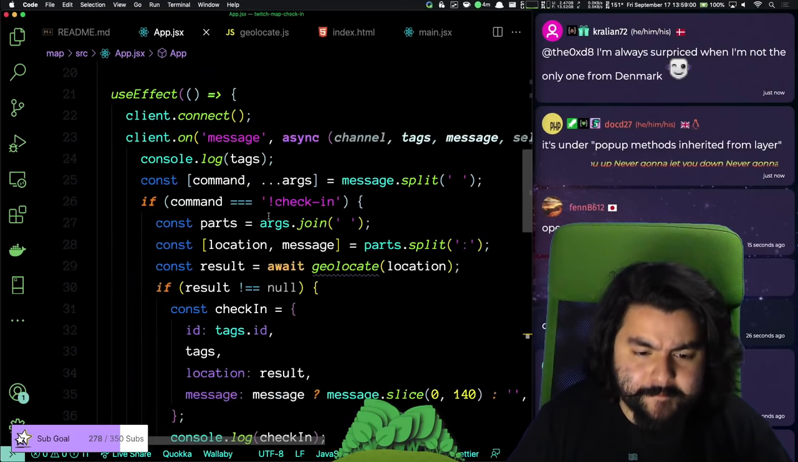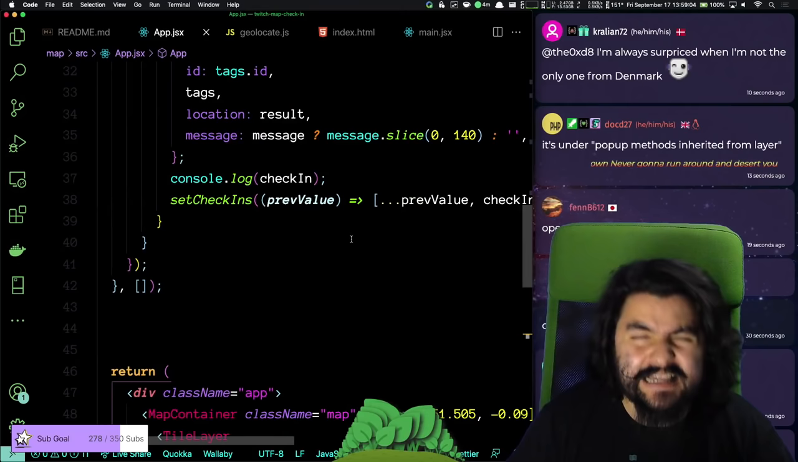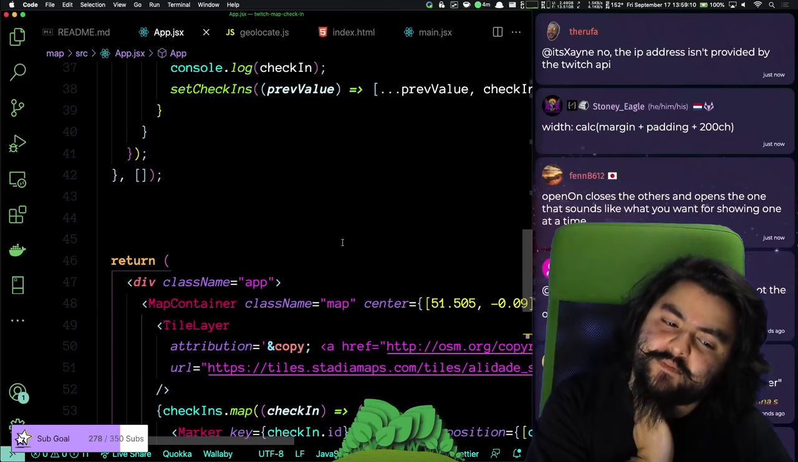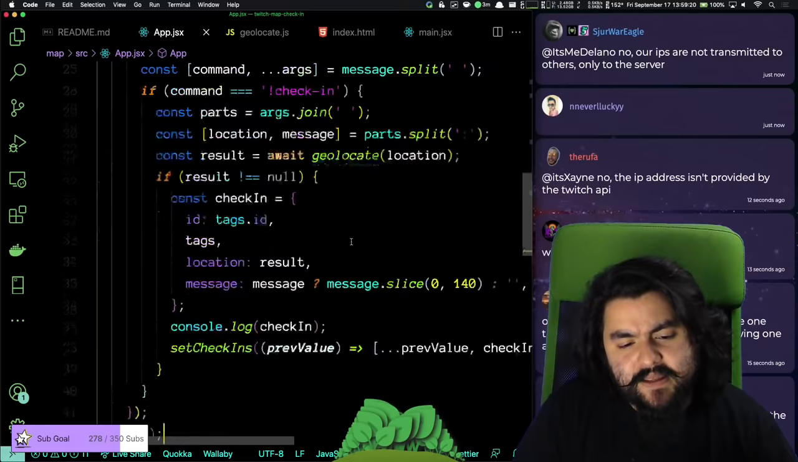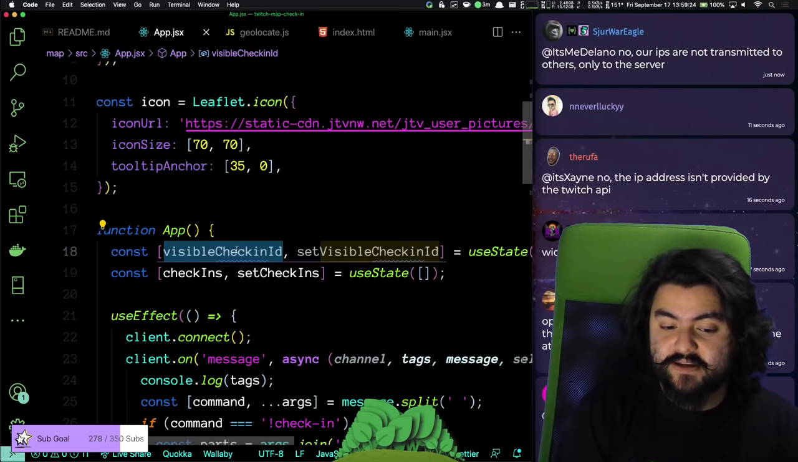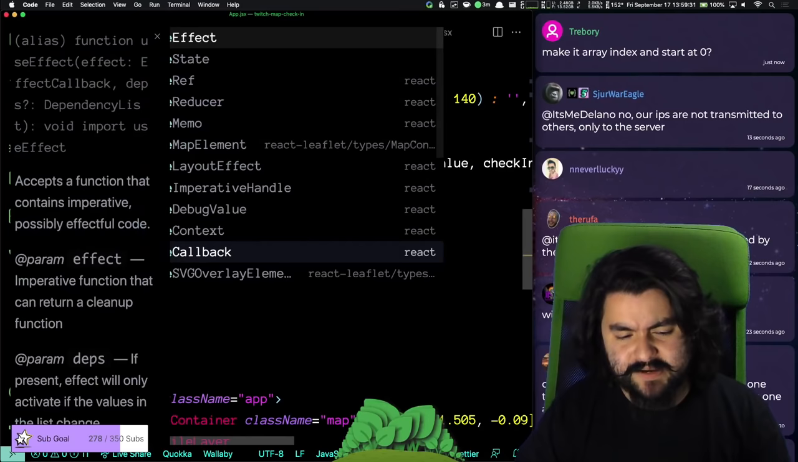But what I want is to increase the current pop-up ID every 4 or 5 seconds. How am I going to do that? So I have this new state here, visible check-in ID. I think I want a separate use effect.